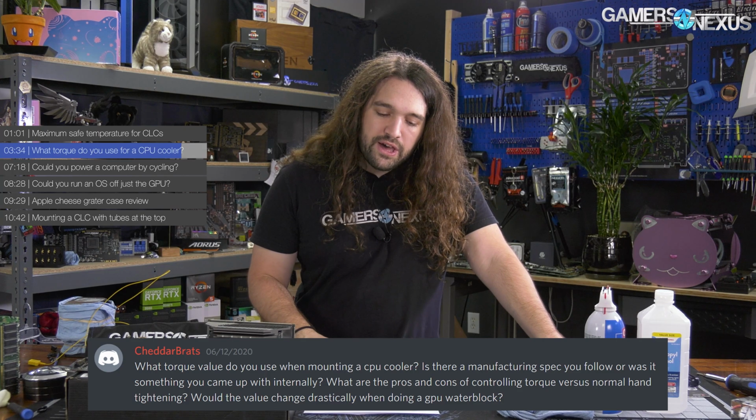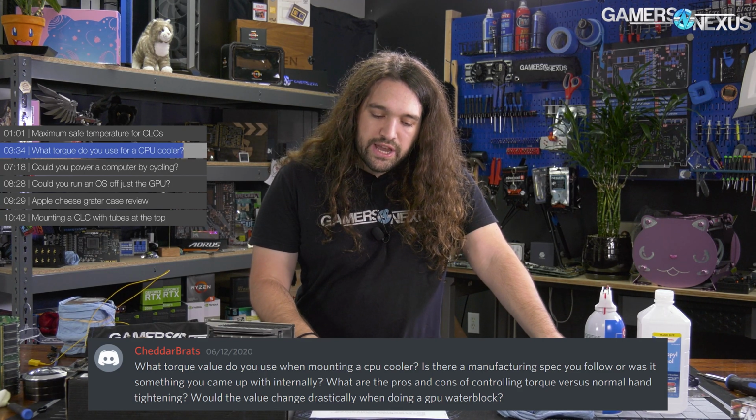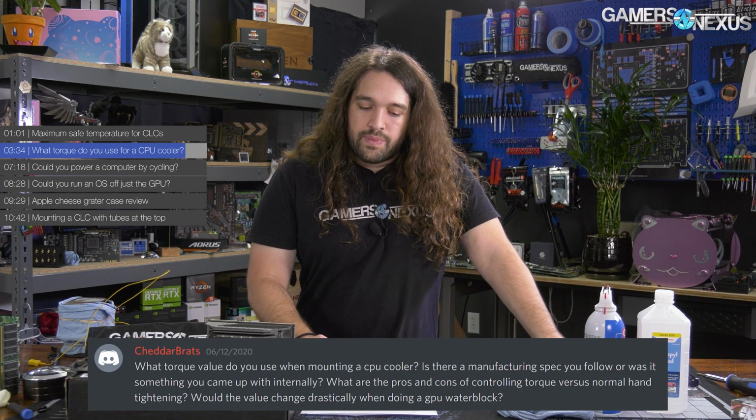So would the value change drastically? It does change cooler to cooler. Most of that comes down to things like, are they using 4 mounting points or 2? Are they using springs or not? And then with water blocks, you start getting into territory where, like with those acrylic ones, you can potentially cause damage. Especially the CPU blocks, there's a little bit more risk there. So for that, we just stick to the springs, if it has them, so that you're not over tightening.